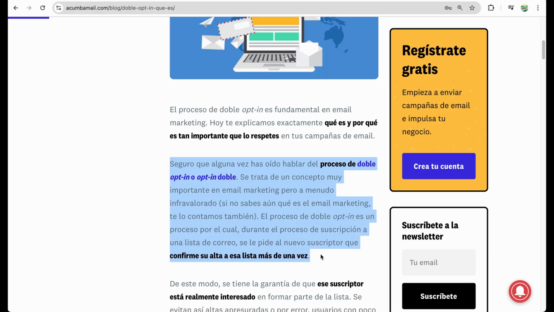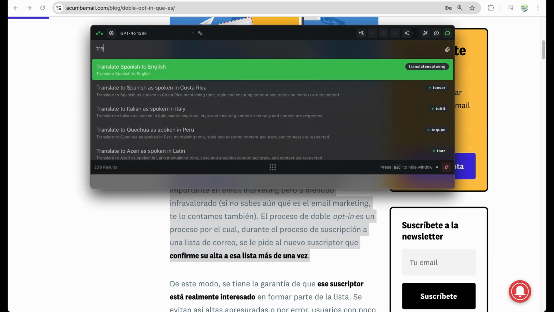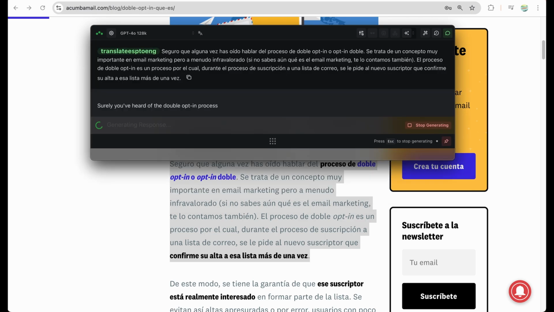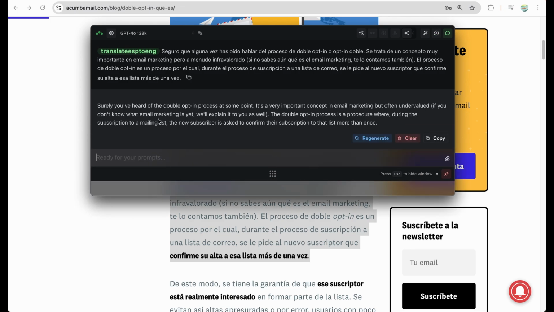So just select a particular text, start typing, translate Spanish to English. You can see your prompt is being suggested to you. Paste the text, and that's it. That's how you use your custom prompts.